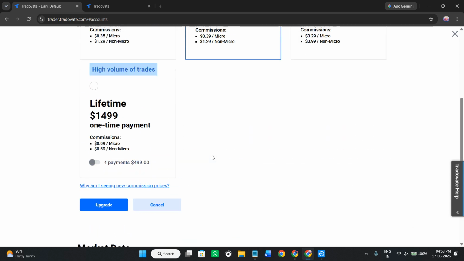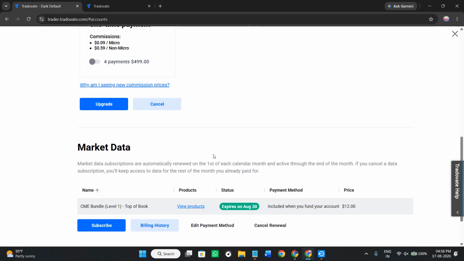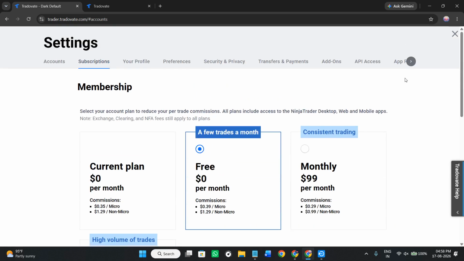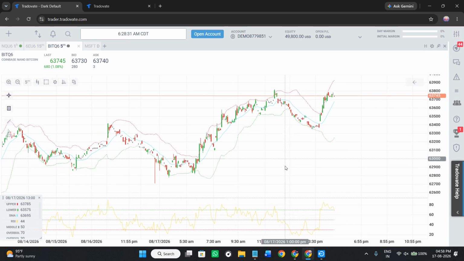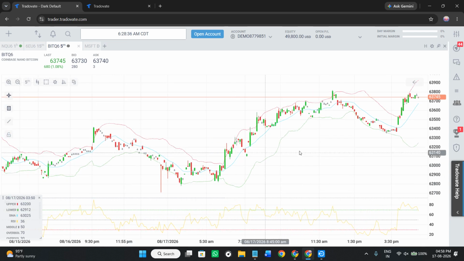Now Tradovate allows market data subscriptions to be paid using debit and credit cards or your Tradovate account balance as well. So then you need to go back to the account settings, subscriptions, again look for the option of market data and make sure that the subscription is active. Then you can return to the chart and simply check that the futures prices are updating in real time. So that's how you can do it.